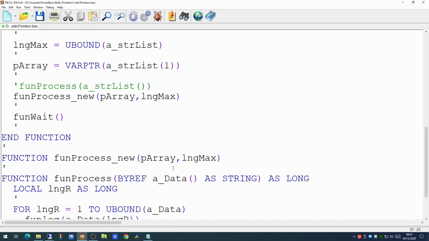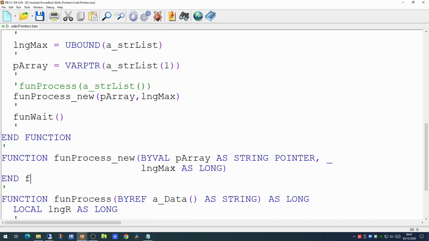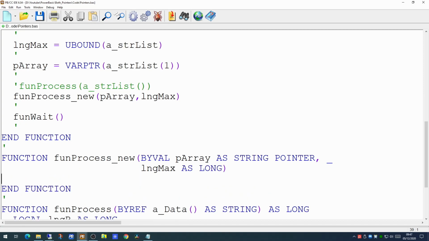Now for these pointers we're going to have to pass it by value. So we're now passing two parameters to our new function. We're passing parray by value as a string pointer and longmax as a long. Now if you see sometimes people abbreviate pointer to be ptr, it's exactly the same thing. So having passed both of these variables, what do we do next?